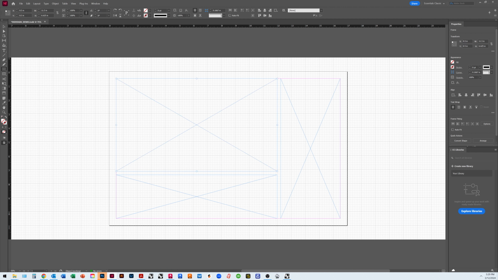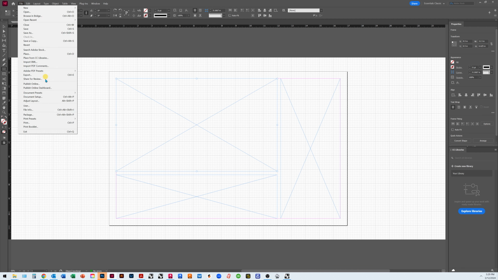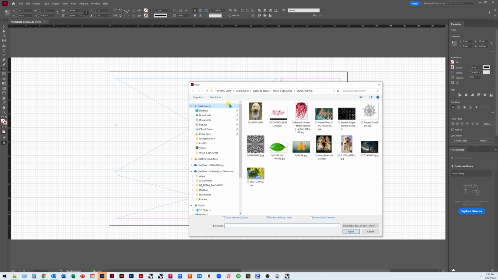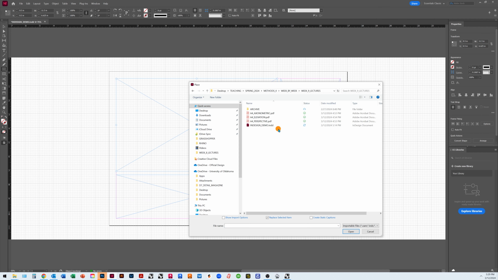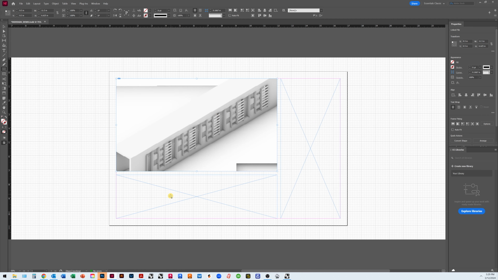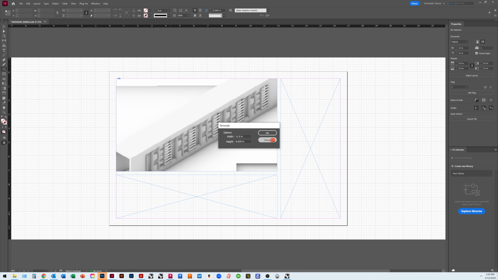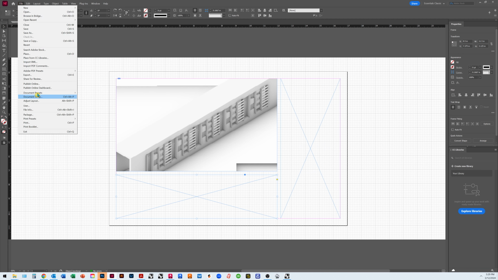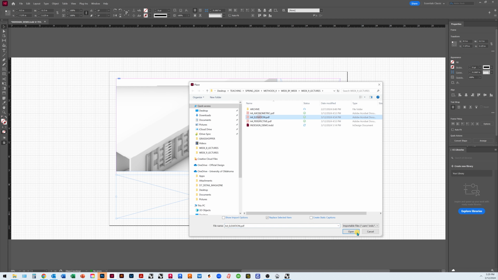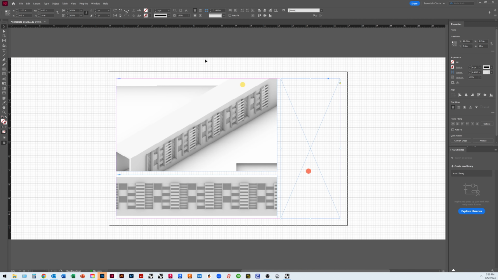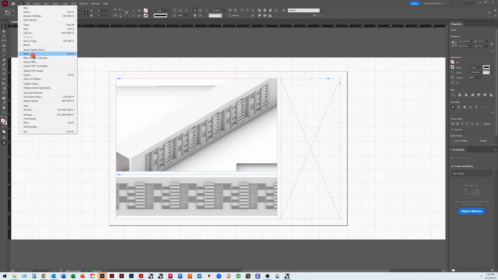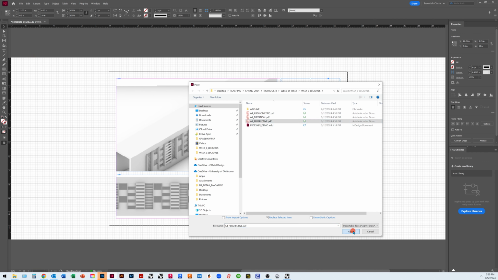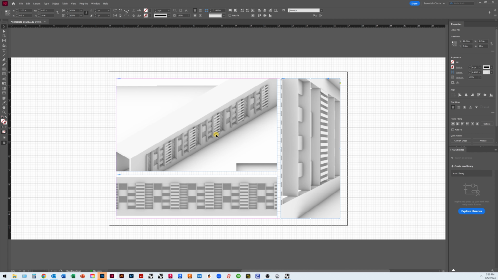Then I can take my images and I can place them. So we'll place my axonometric here. And then we'll come over here and we'll select this frame and we'll place the elevation in here. I'm just dropping them in, I'm not resizing them or anything yet. And we can place the perspective in here. Okay, so none of them are fitting.